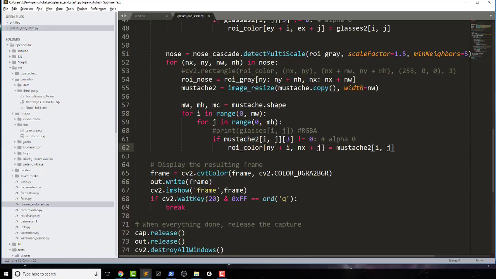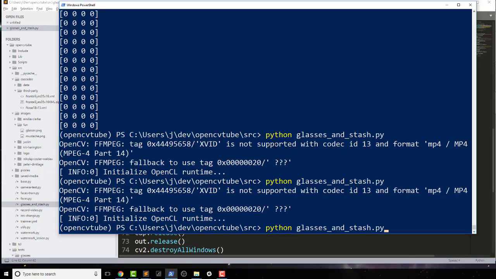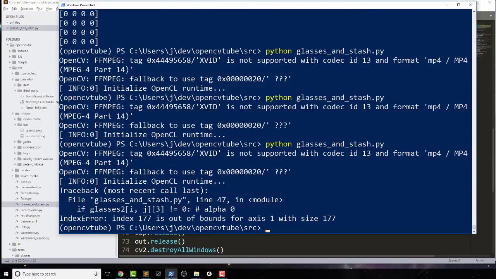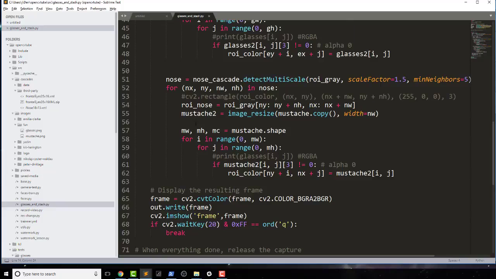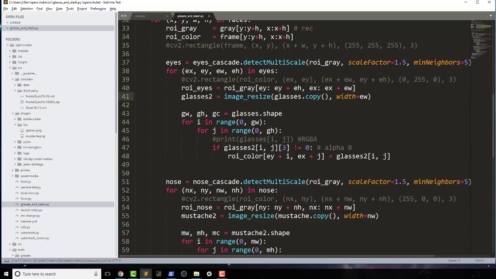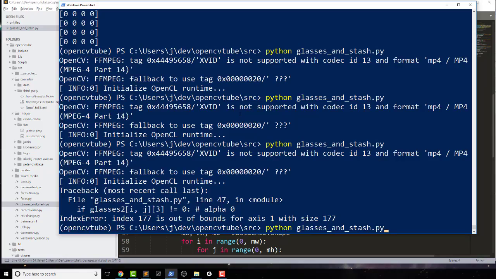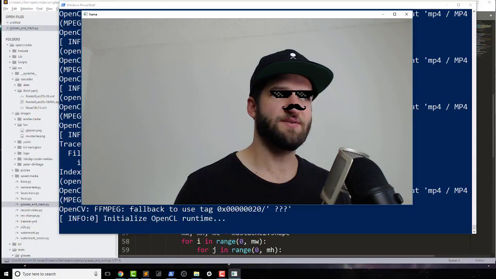Okay, so I need to change where that mustache exists, or where it lives on my face. Oops, we got a little error here. So it's possible, let's just make the mustache 2 shape. That might be giving us that error that I just saw. So I will go off of the actual resized shape. That's probably better anyway. I should have realized that when I said that.